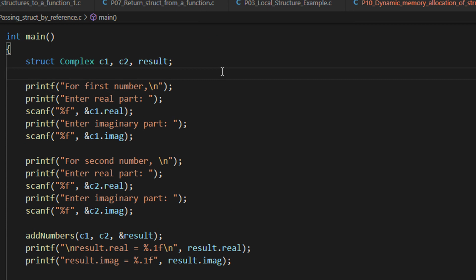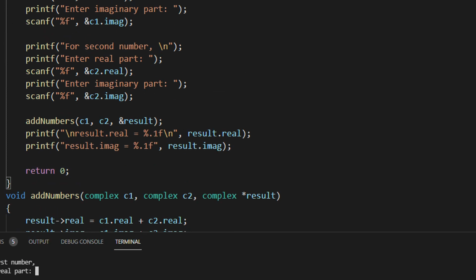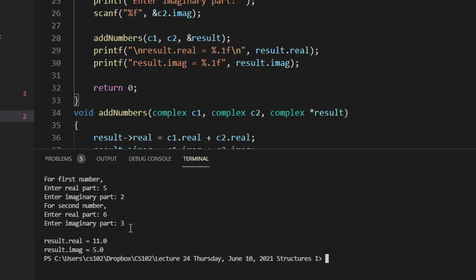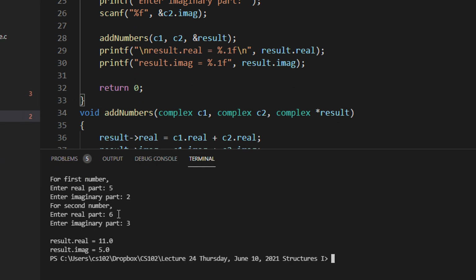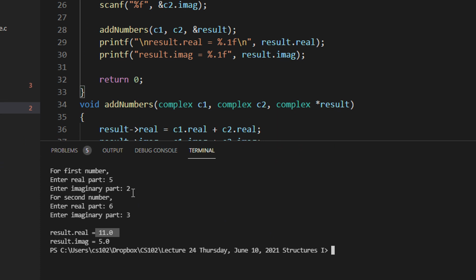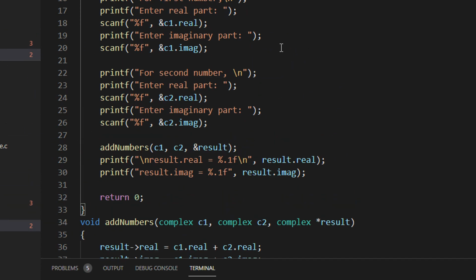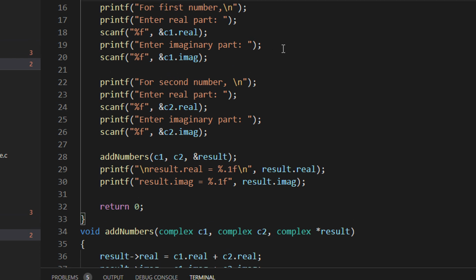So let me just write here system("CLS"). So for the first number, let's say I'm entering 5 for the real part and 2 for the imaginary part. For the second real part I'm entering 6 and for the second imaginary part I'm entering 3. So 5 plus 6, right? The real and real will get added to 11 and 2 plus 3, the imaginary part, is getting added too. So now instead of adding them in the main directly, so it's easy, right?